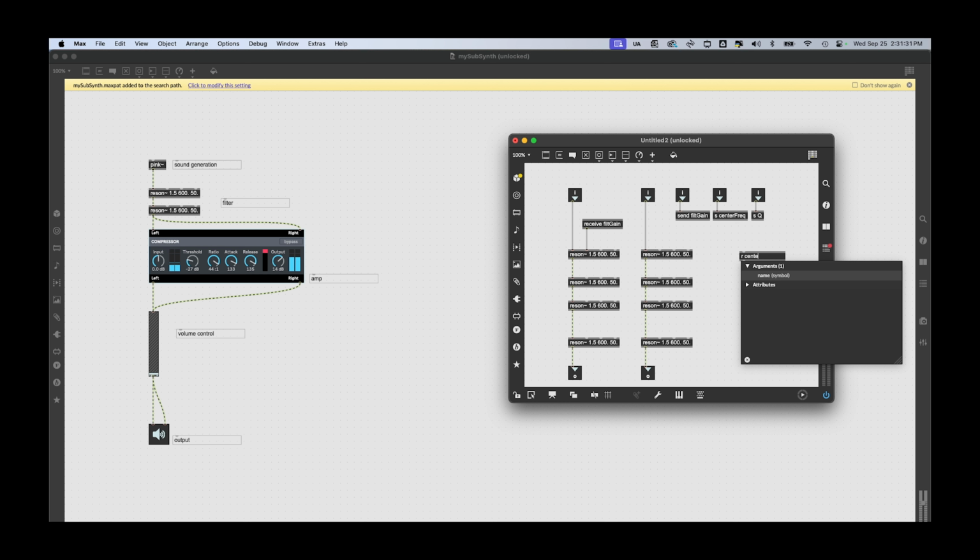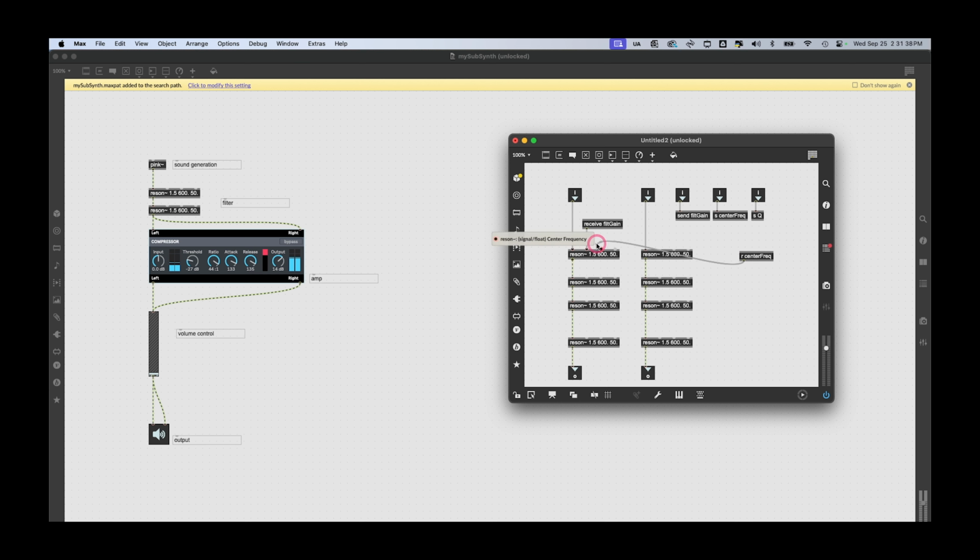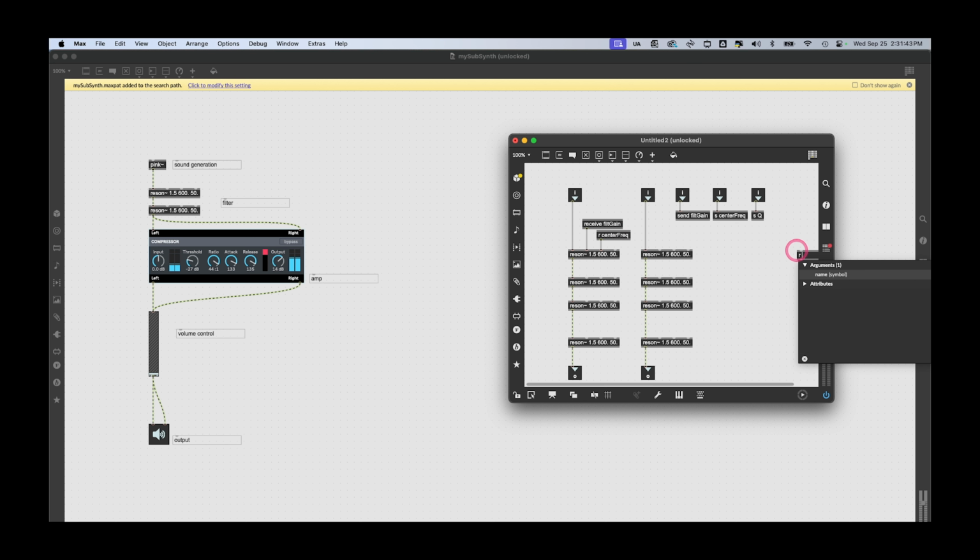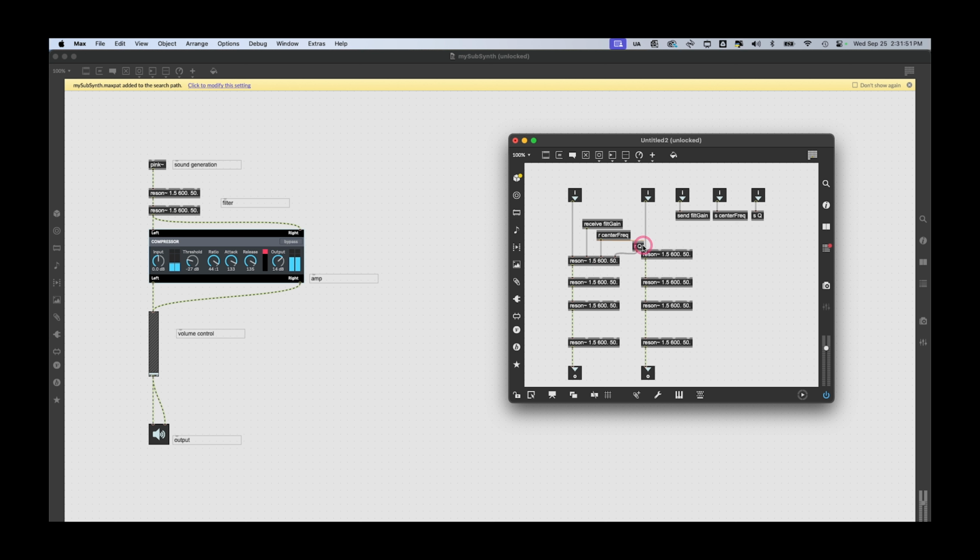So this is center frequency, and that's going to connect to this one. And then our capital Q will connect here. There we are. So now what we can effectively do is, when we have this loaded up, we'll be able to send data into these inlets, and it will automatically send it right to the resin objects without the need for a million patch cables.